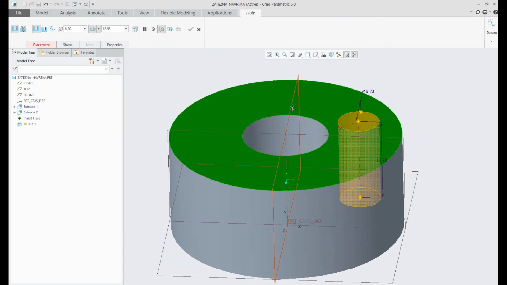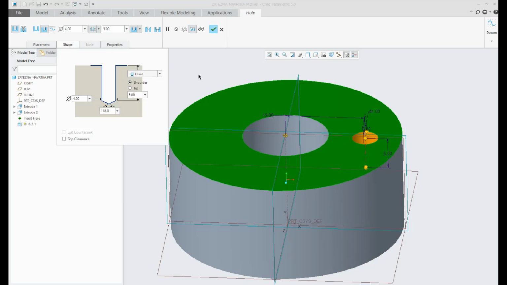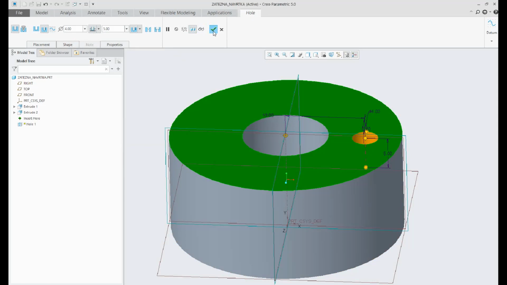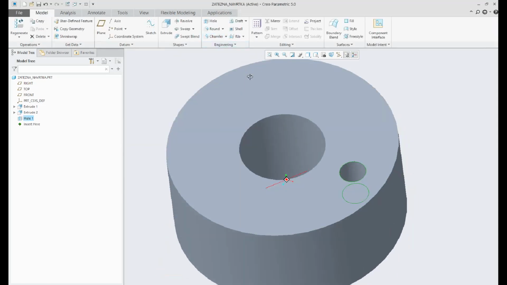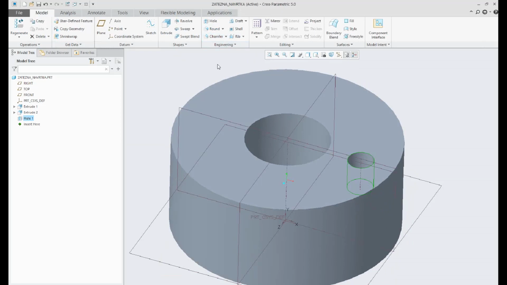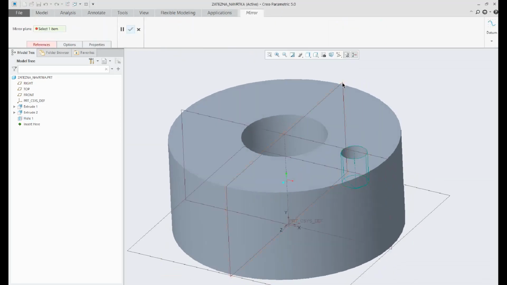Using strings that we will tie to the plane and dimension, the hole will be defined. And make a sharp end hole. We will use the mirror tool to copy the hole over the plane.